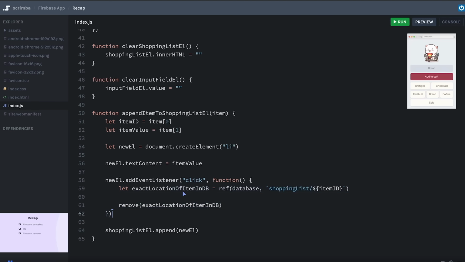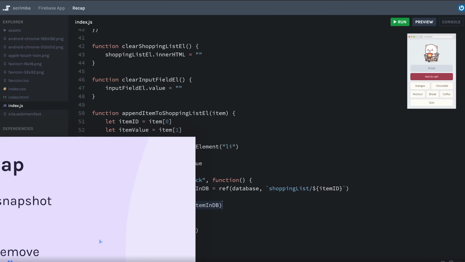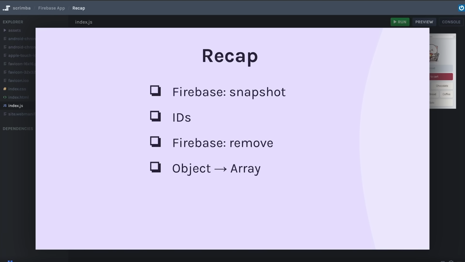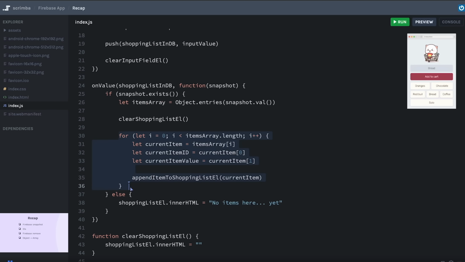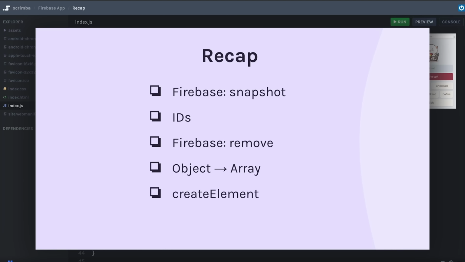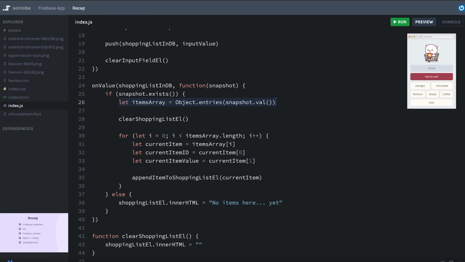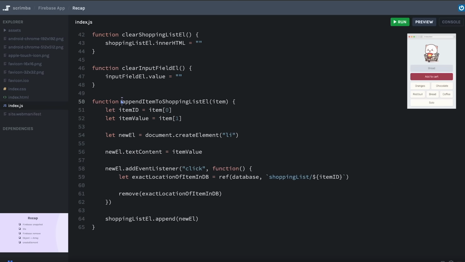We got the exact location of the item in the database, and then we just ran the remove function on it. We also looked at how we can transform objects into arrays, which is what we needed to do inside of the onValue function, so that we could actually write a for loop on the array. That is what we did right up here. And then, of course, we used createElement instead of innerHTML, because we realized innerHTML wasn't powerful enough to do what we wanted it to do, which is why we wrote this function where we created a new element and then we gave it some text content, and then we made sure that we ran some code whenever you press on that button, and then we appended it to the parent element.